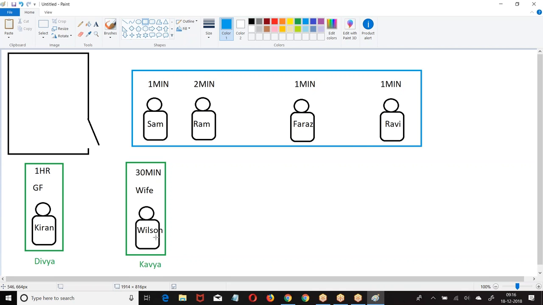Previously, Ravi was waiting for 1 hour 35 minutes to complete his call. Now, Ravi is only waiting for 5 minutes, because for the people who are taking longer time, we gave them different mobiles and told them, you make a call from outside. Because of this, at a time, how many operations are running? 3 operations are running. In one operation, Sham, Ram, Faraz, Ravi are running. In another operation, Kiran. In another operation, Wilson.